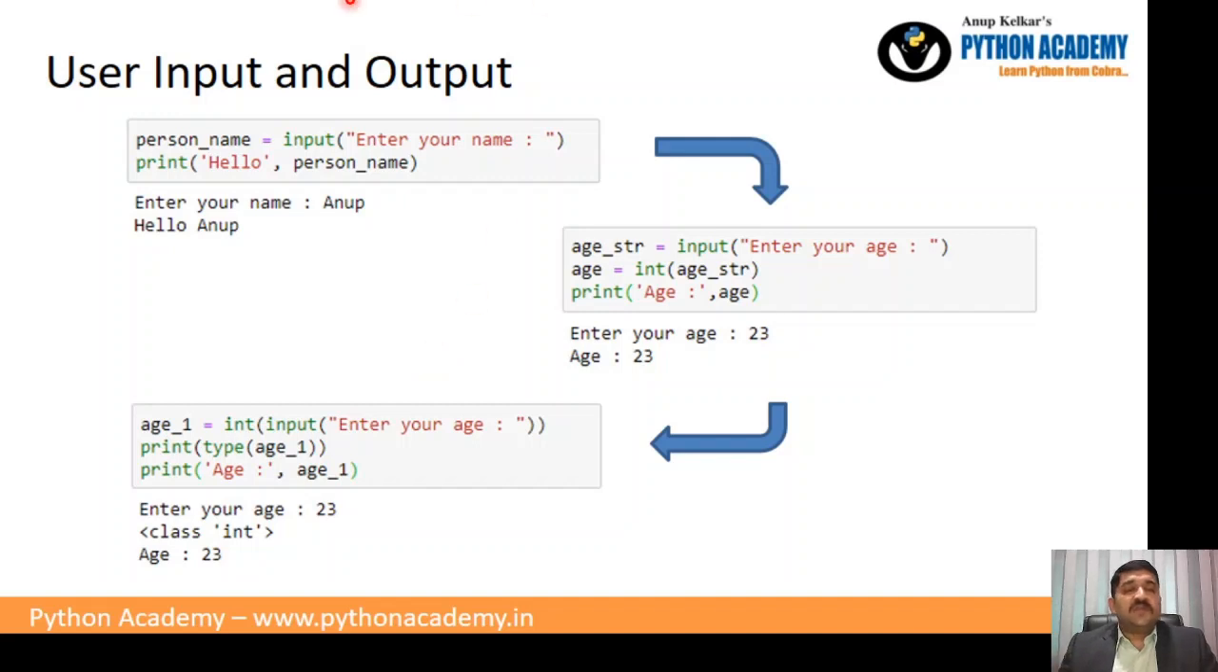So as a first code here, person name is just a variable name, and I am using the function input along with the prompt enter your name. So when I run this line, I am going to run both of these lines in the same cell.